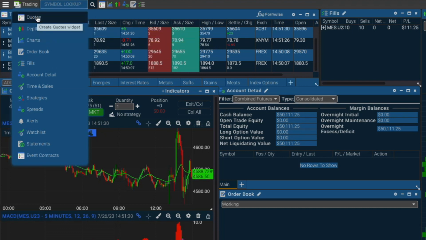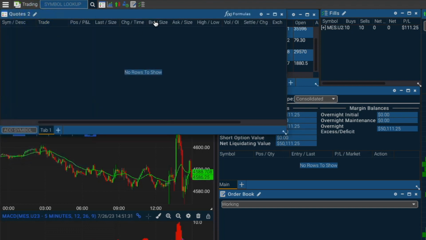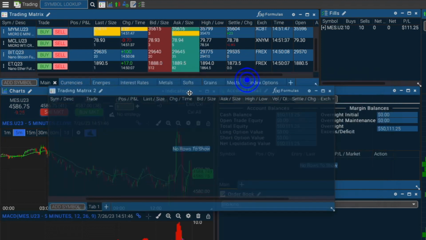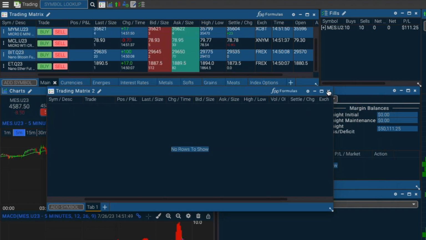So let's say you wanted another quote board open. You would click that, and as you can see, it opened up another quote, which you could change the name of by clicking this pencil icon. So you could call it Trading Matrix 2 if you'd like. And then you could position it wherever you'd like. To get rid of it, cancel it.